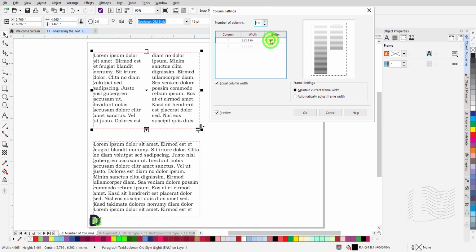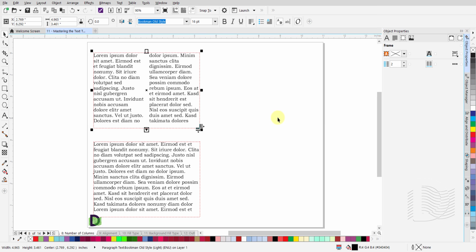I can click in the gutter field and type in a different value. I'll type in 0.25 inches and hit enter. The gutter width is now reduced to 0.25 inches and the column width has increased accordingly. Click OK to accept the changes.